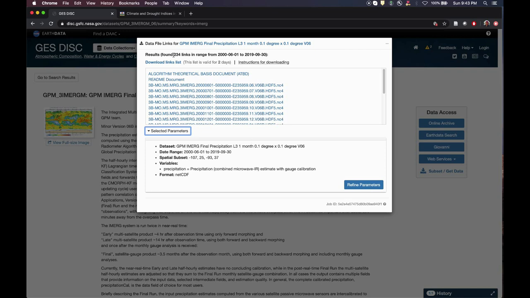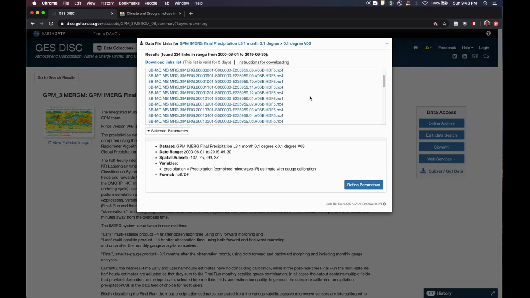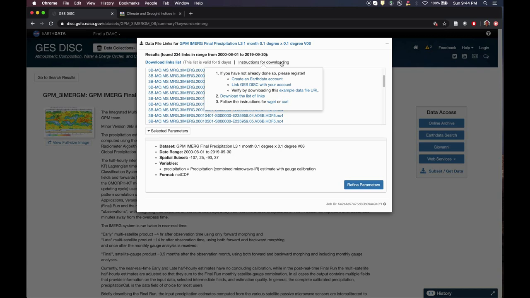We're then presented with a list of 234 links to download each monthly IMERG dataset from June of 2000 until the present day. We could go through and individually select each of these hyperlinks to download the file separately, but that would take much too long. Fortunately, GES Disk provides information for bulk downloading data under the Instructions for Downloading link.